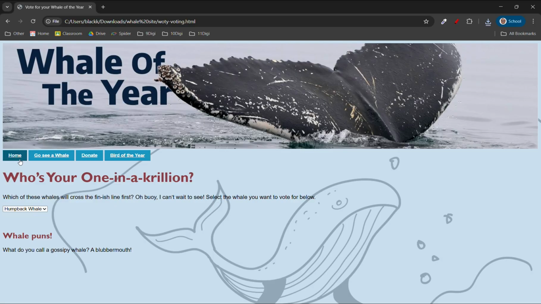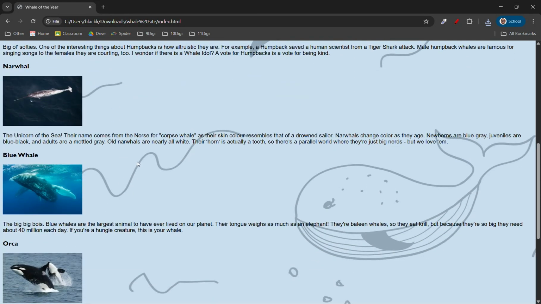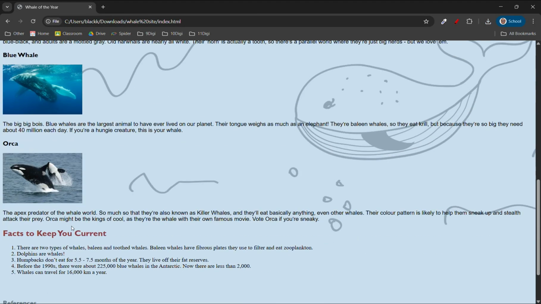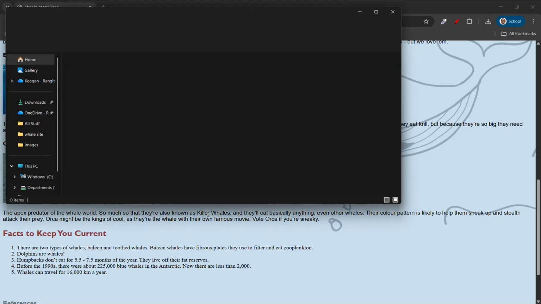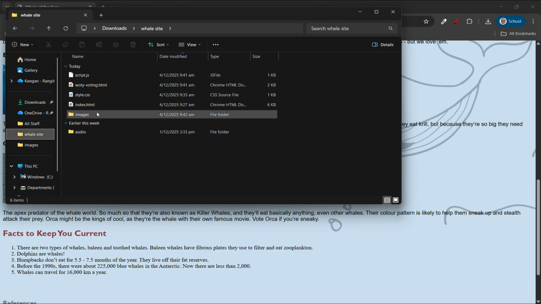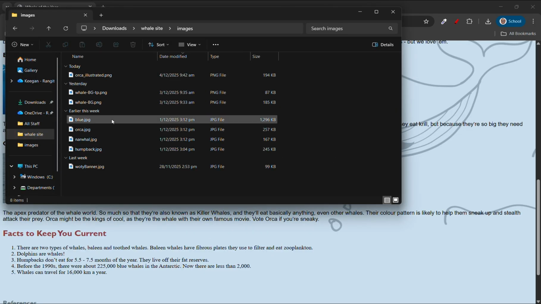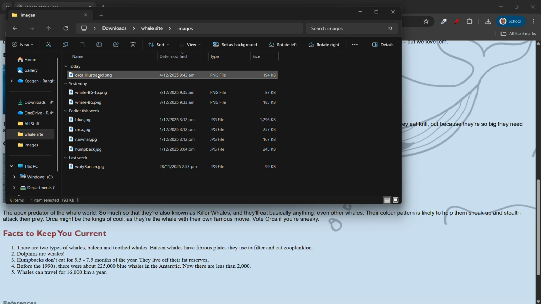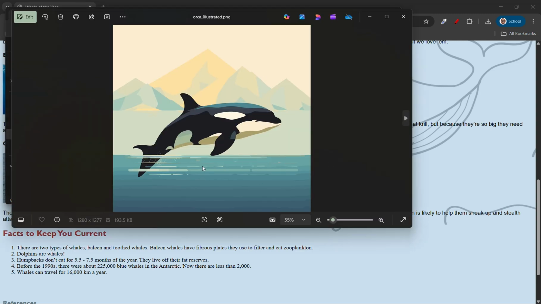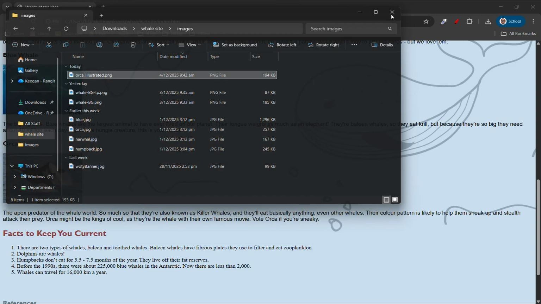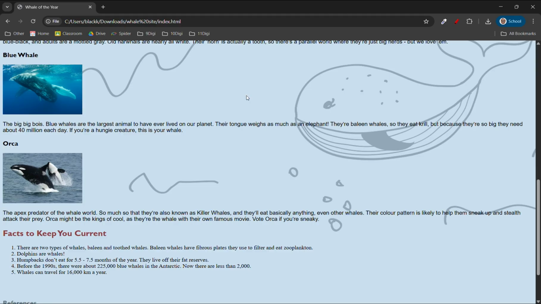If I go to my home page here and I scroll down, maybe I want to change one of my images. So I've got these images on here and there's this one of an orca, and maybe I want to change this to be more of a stylized illustrative thing rather than a realistic one. So I go to my whale site, I go to my images folder, and I've got this image in here now, orca illustrated. So this is more of a stylized kind of orca situation, and what I want to happen is I want to be able to click on this and change it to that.